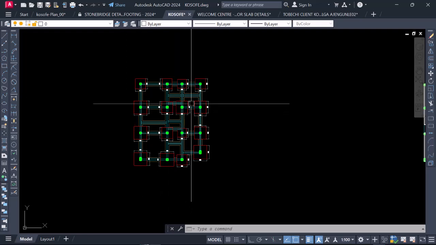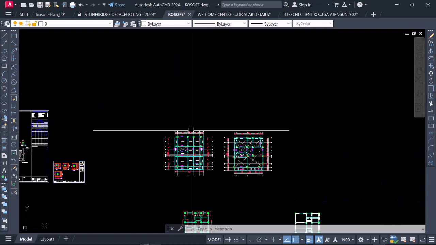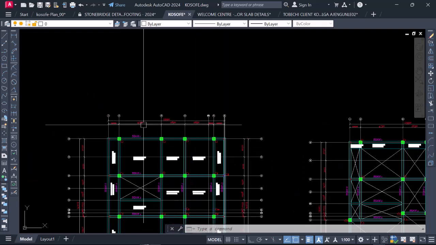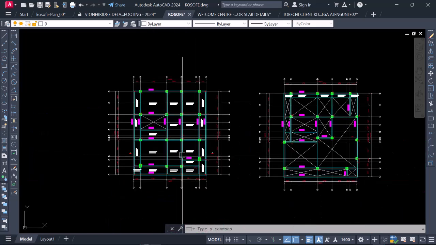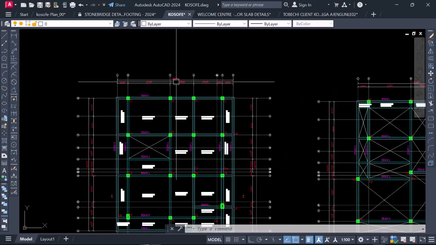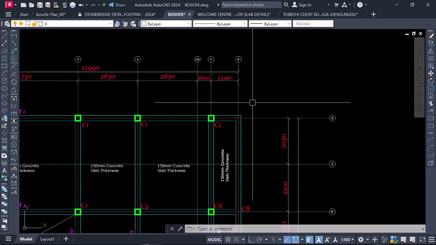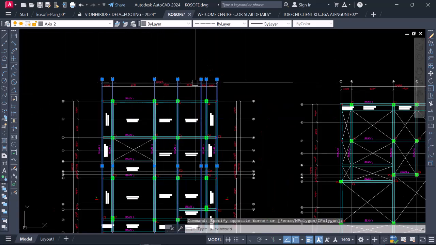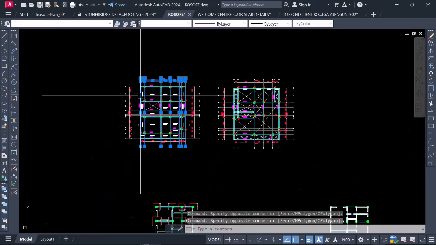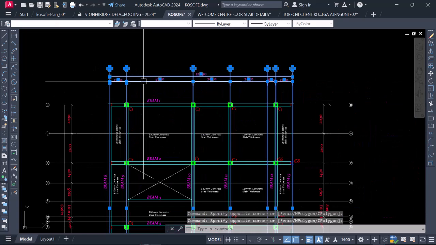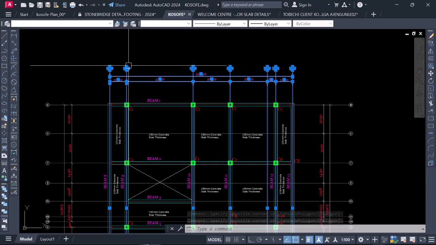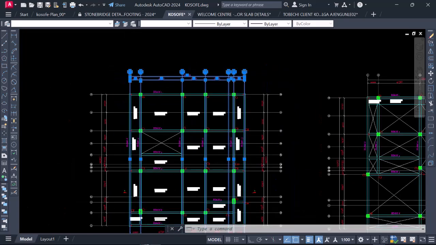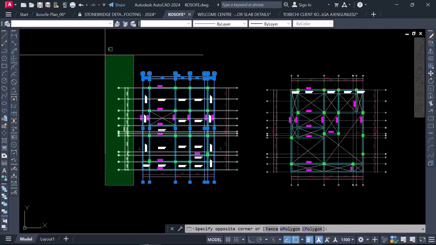So what we're going to do right now is bring in the detail. Let's say you don't have this per se. So what we're going to do here is copy this. Simply because I have this dimension, I just have to copy this dimension along. But if you're doing a fresh design, then it means you have the grid already. So you copy the grid and replace the grid, then you dimension again.